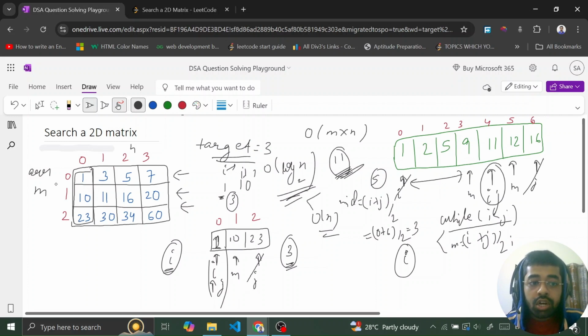So now we will actually discard these 2 rows because we know that 3 will not be present there, and we will only target this row after the first binary search. And here you can see that we can have a linear search and check that, okay, is 3 present there or not. Now when I say we can have a linear search, something should come in your mind.